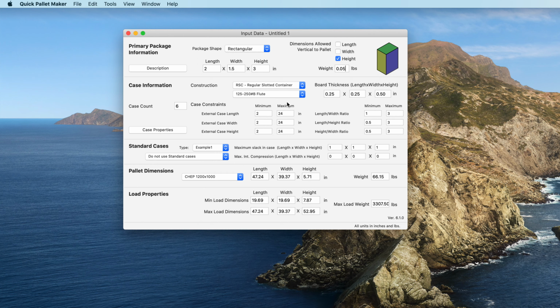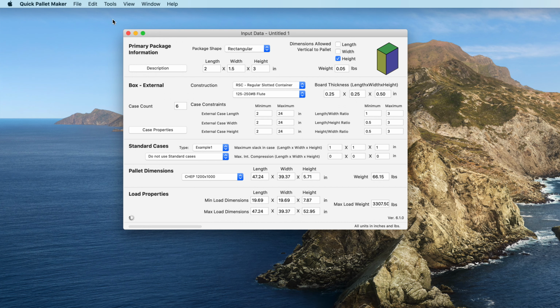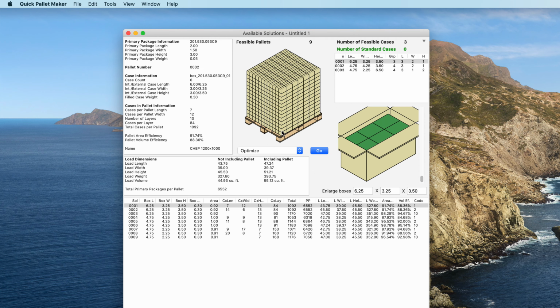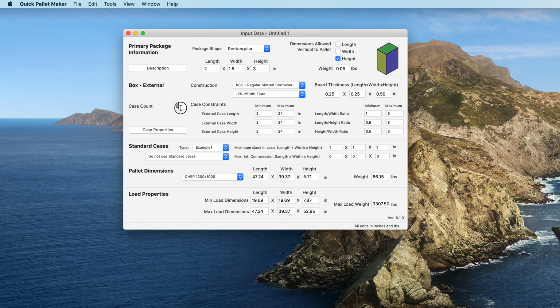The next step is to calculate it. Here, since it's the first layer of this 4-layer problem, we don't need to specify a pallet. We just leave the predetermined pallet here. Tools, recalculate. Prior to that, we had to change the case count. So we go back, and we enter 12.